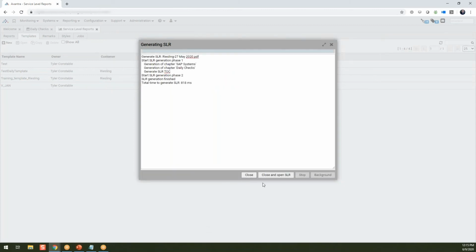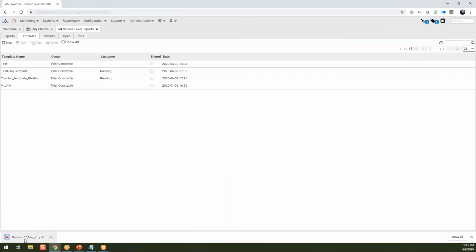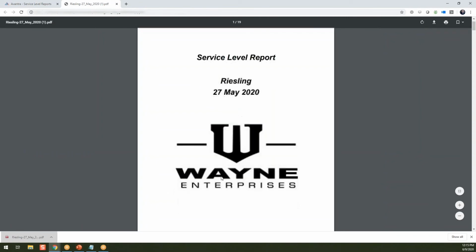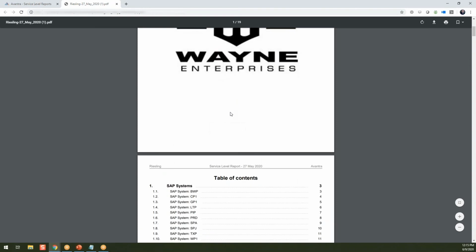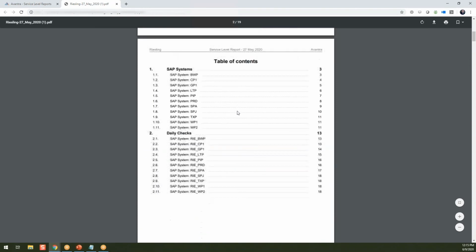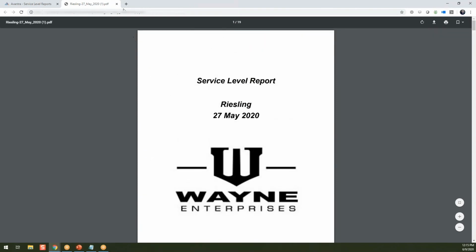And here it comes across. I'm going to make close and open. Here it comes down to my laptop. And you now see we've got our new Wayne Enterprises logo right on here. All right, so as you can see, you can add logos and so on very, very quickly.